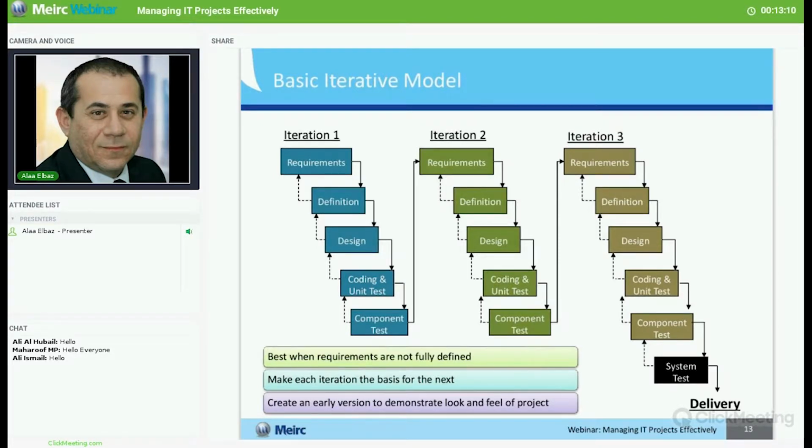So if you have a customer who asks you to develop a solution that's not extremely clear, we use this approach where we start by gathering requirements, defining them, designing, coding, and testing, and then we have a prototype. We can show it to the customer. If the customer doesn't like it, we go again and do iteration 2, and iteration 3 and 4, until the client is happy, where we finalize with the overall system testing.